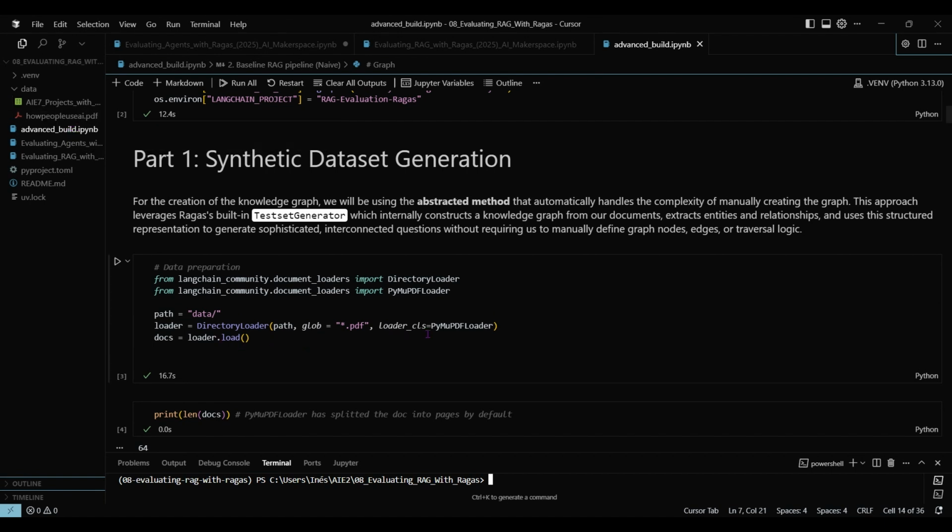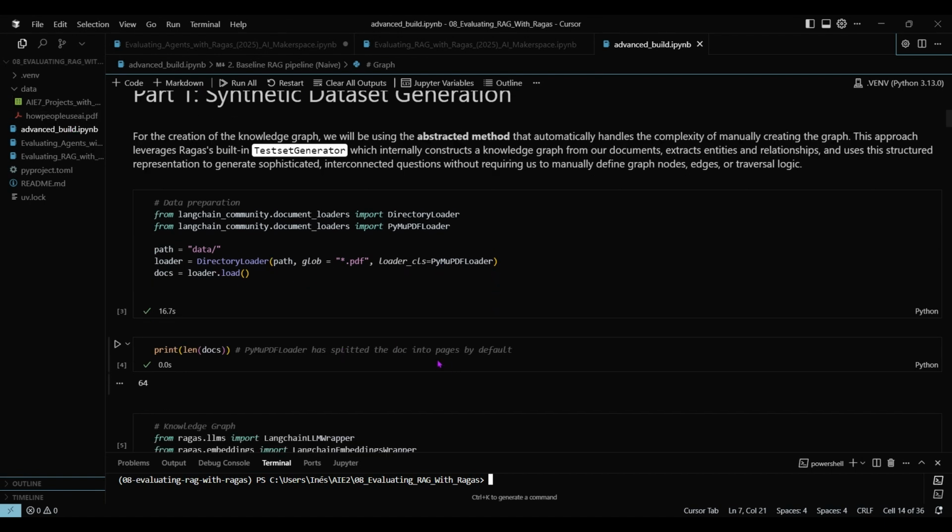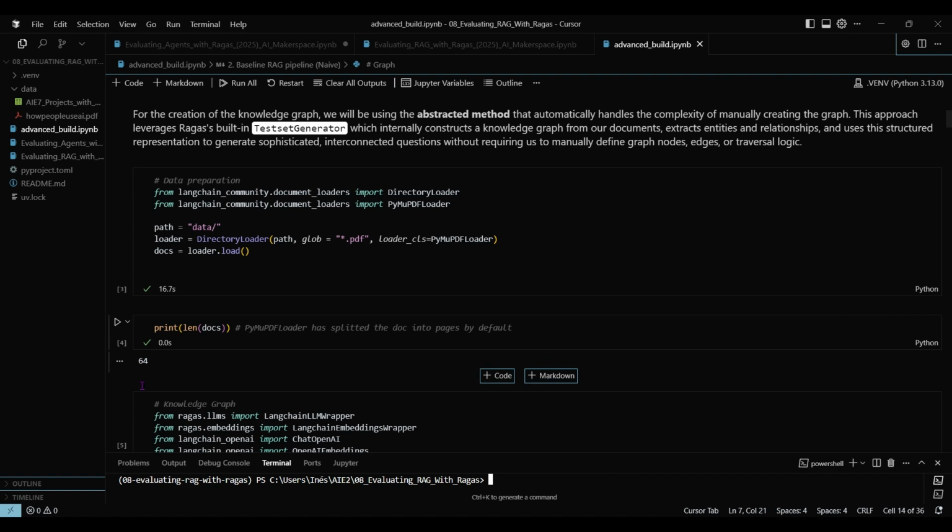So first, we load the documents that we have in our directory, this PDF, by using DirectoryLoader, and with the loader class PyMuPDFLoader, we split the document, where we know that this loader class splits the documents under the hood. So from one PDF, we get 64 documents that are going to be the nodes of our graph.